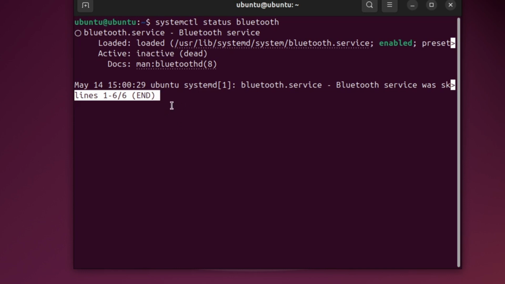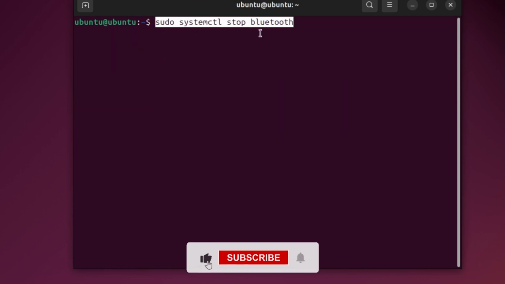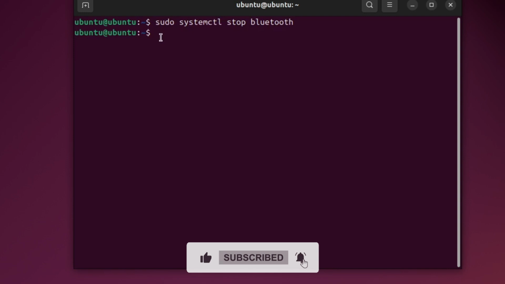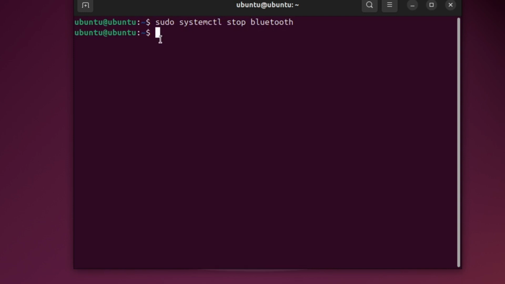Now, if you want to stop the Bluetooth service for now, type this command showing on the screen. Press Enter. You might be asked for your password. If you want to start the Bluetooth service again, type this command showing on the screen and press Enter.